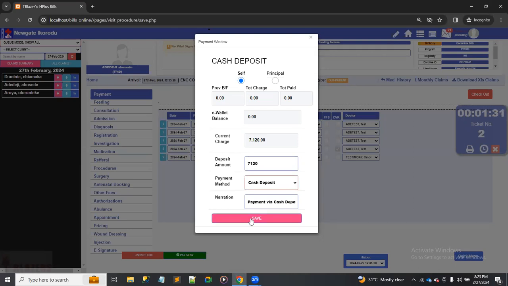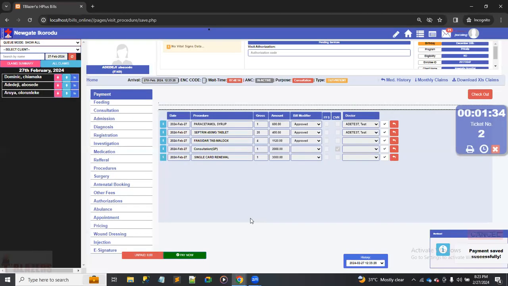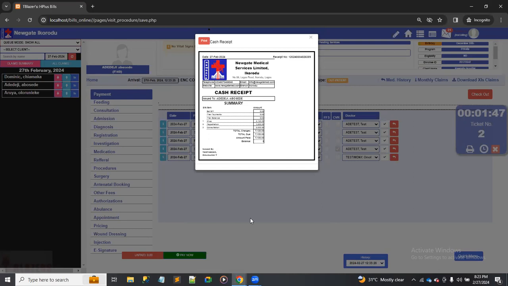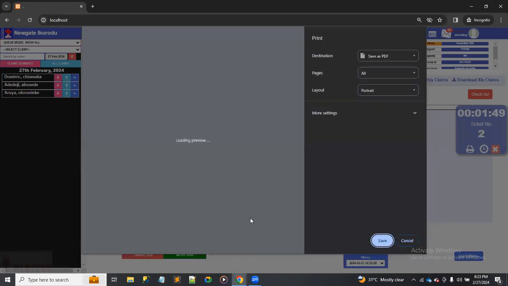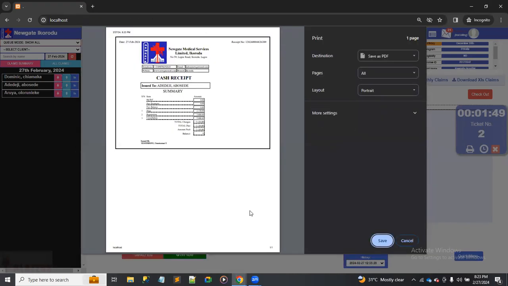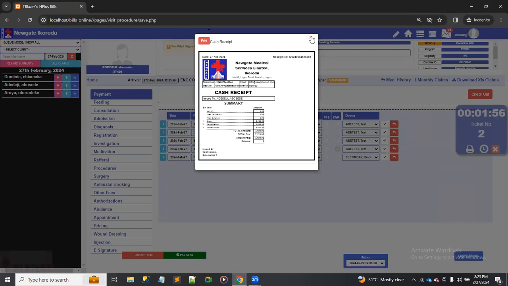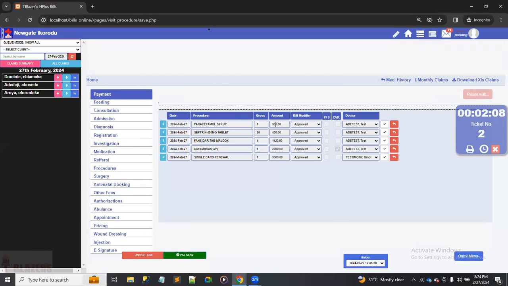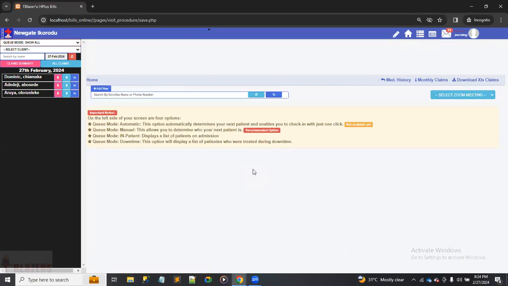So I'm going to click on save here, and this will effect the transaction of payment and thereby clearing the patient of all outstanding charges. So here's the receipt that will be printed from the POS device, POS printer. So I'm going to check out from here now and go back to pharmacy.